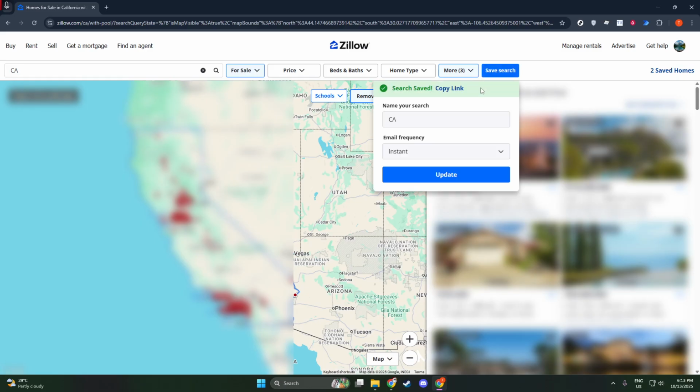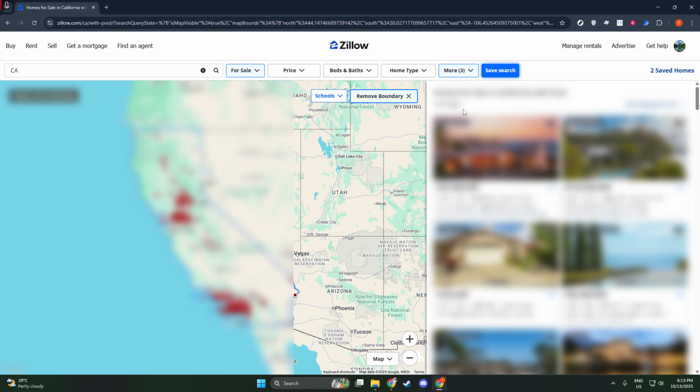Upon saving your search, Zillow will prompt you to select how often you wish to receive these alerts. You will usually have a few options such as instant or daily. Choose the frequency that best suits your needs. If you want to be notified as soon as a new listing hits the market that matches your criteria, the instant alert is the way to go. Alternatively, if you'd prefer a more condensed update, opt for daily notifications instead. Once you've made your selection, confirm by clicking Save.